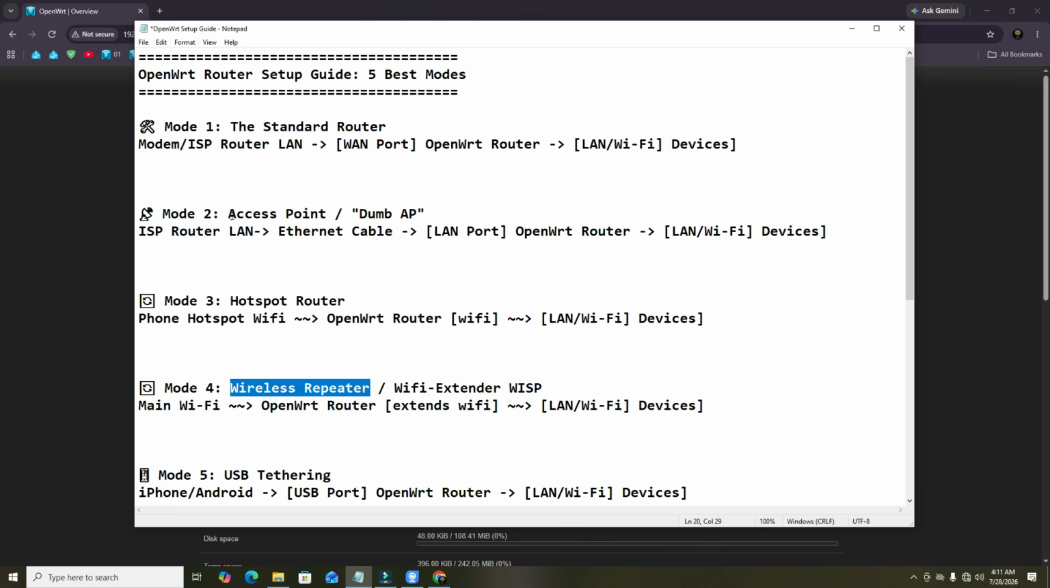Mode 4 is wireless repeater. This is basically an access point without Ethernet. So if you cannot run a LAN cable, you can put a router in between, an OpenWrt router. It will extend your existing ISP router's connectivity. So basically, OpenWrt router will connect with the Wi-Fi of your main router.